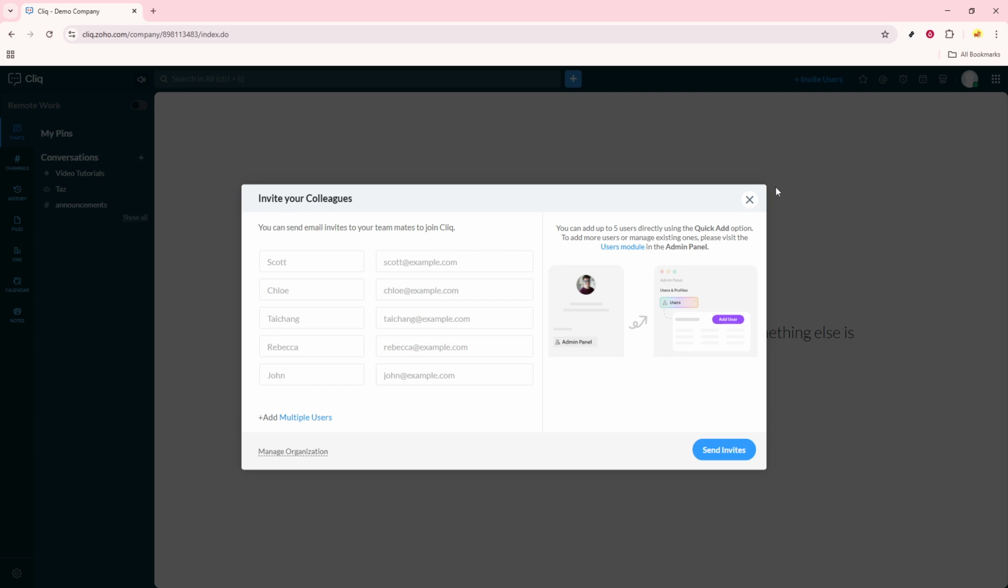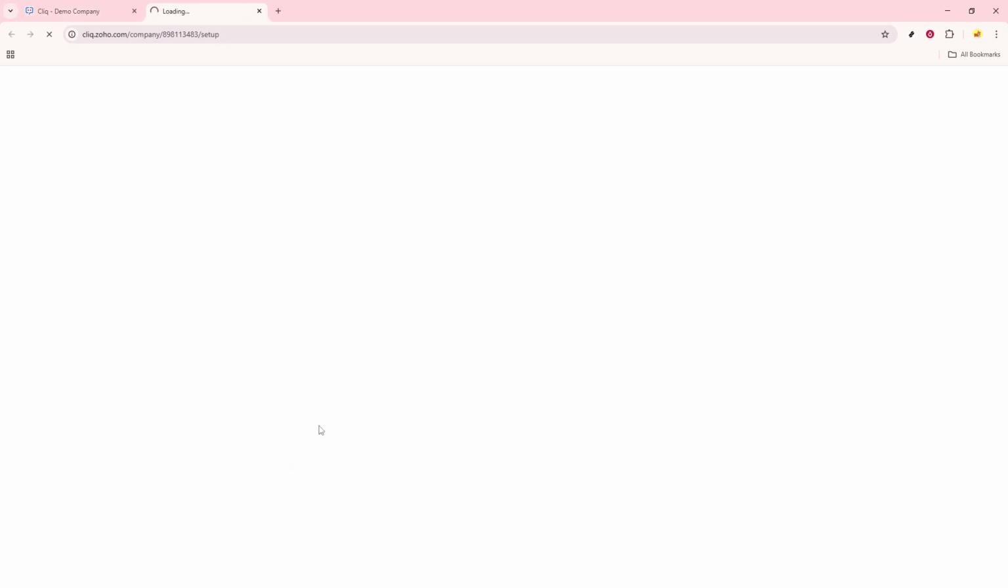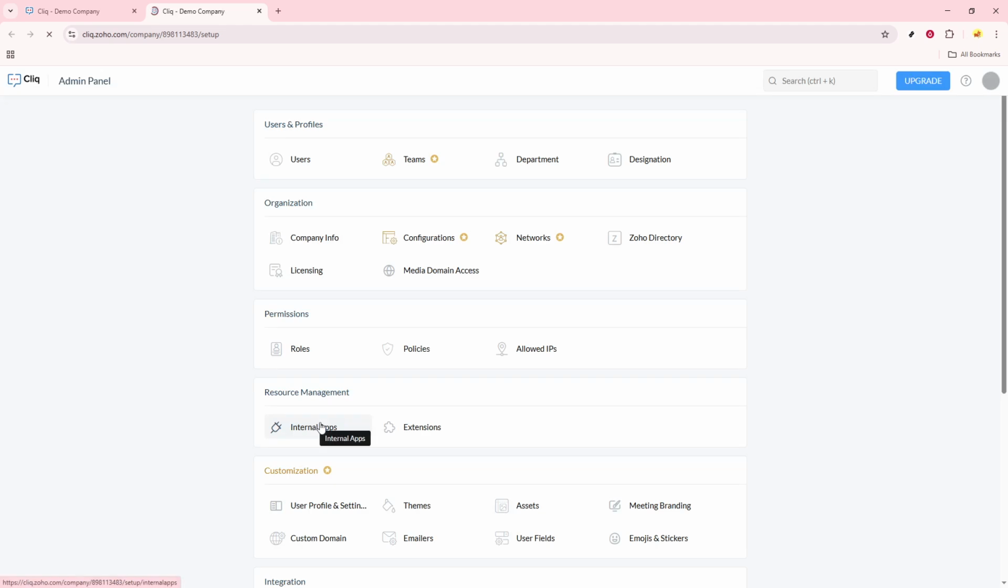Now, for those who have administrative access and wish to manage users more comprehensively, continue watching for a bit more guidance. Within the Invite window, on the lower left, there's a hyperlink that says Manage Organization. Clicking this link will take you to the Admin Center, redirecting you to a thorough admin panel. This dashboard is where you can oversee and manage all users across your organization.